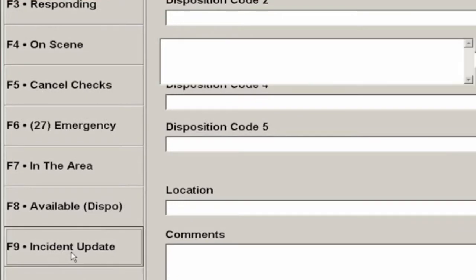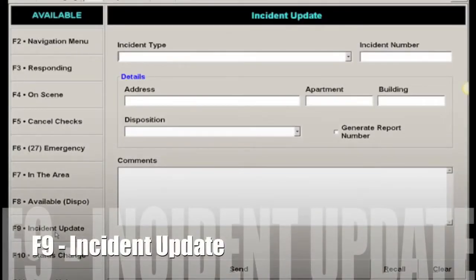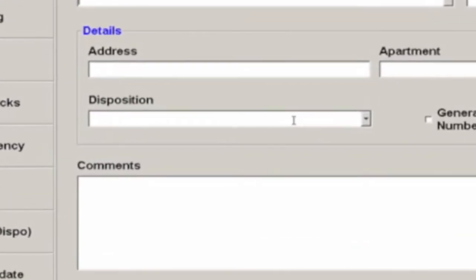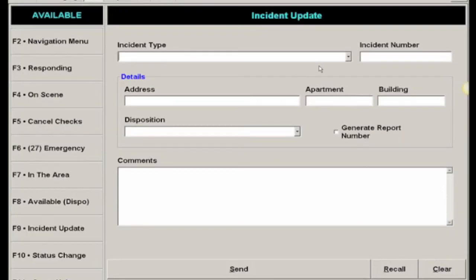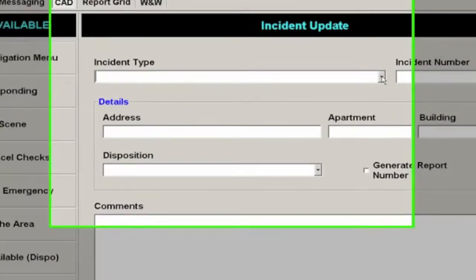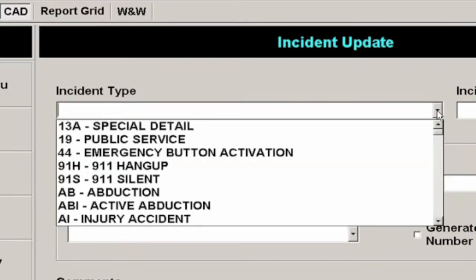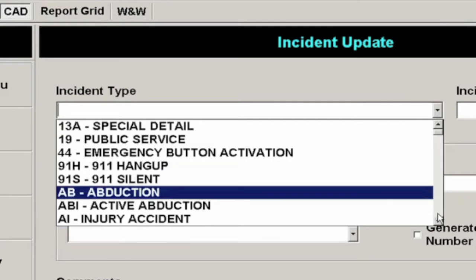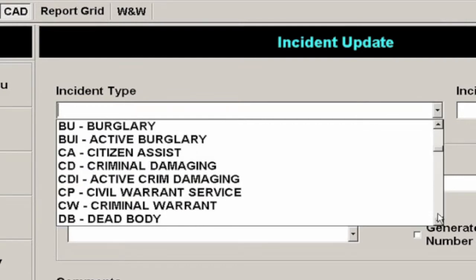If you want to add dispositions but continue to be on a call, you can log it from the Incident Update form, the next quick key, F9. With the exception of incident number, these are fields that an officer can update at any time during the incident, but most of the fields remain their original entry. If an active incident, the incident number will appear in the top right corner. The incident type normally stays what it was originally coded as, and if it changes, dispatch would be the one to change it, unless this is a field-initiated incident.